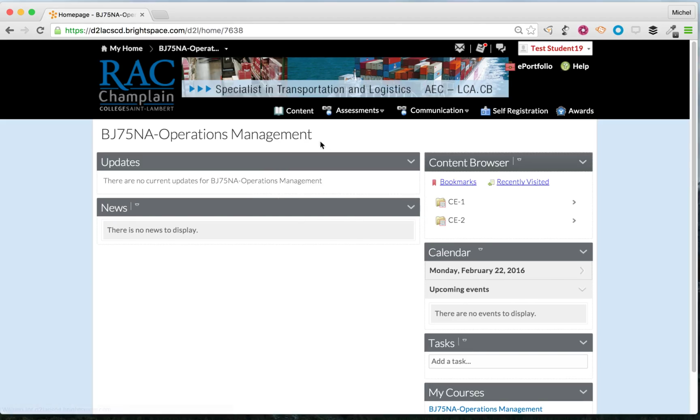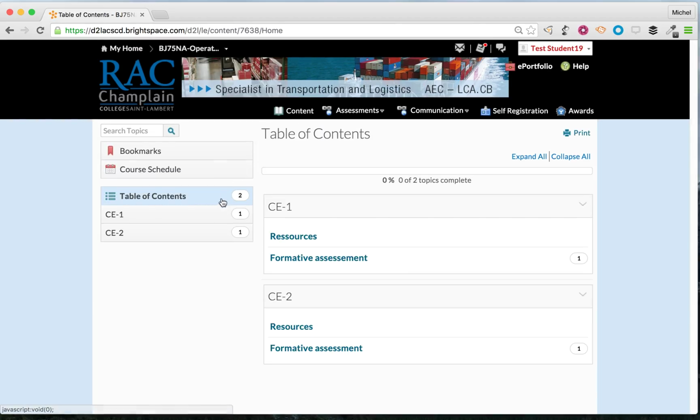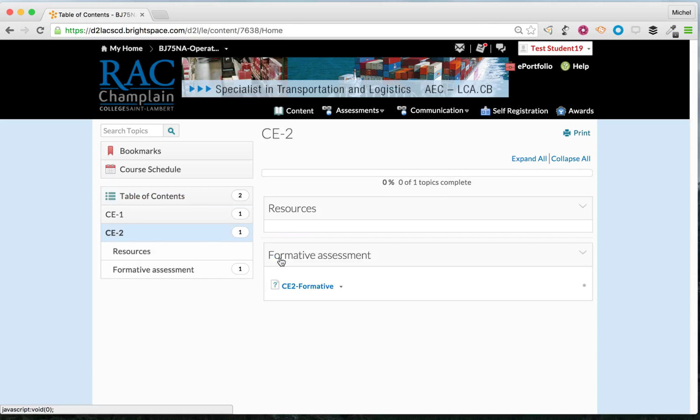And as you can see, as a demo student, if I go to content, I only see my competence element 1 and 2, don't see the summative, don't see the congrats message. So I could access my formative assessment. I won't be doing this right now because there's no questions, but just to show you that the student has a limited view on the content.